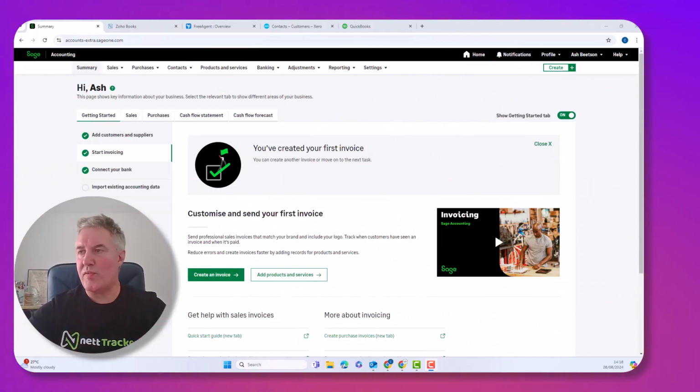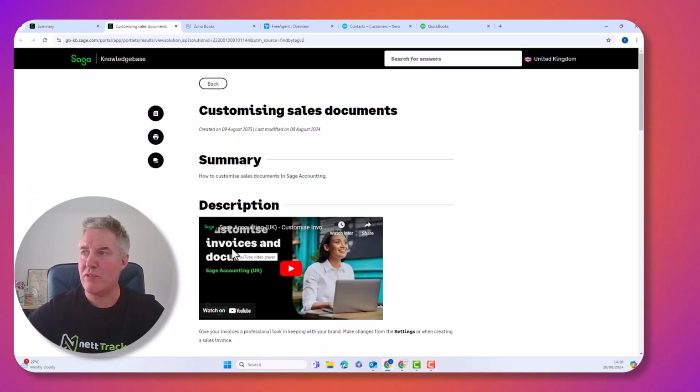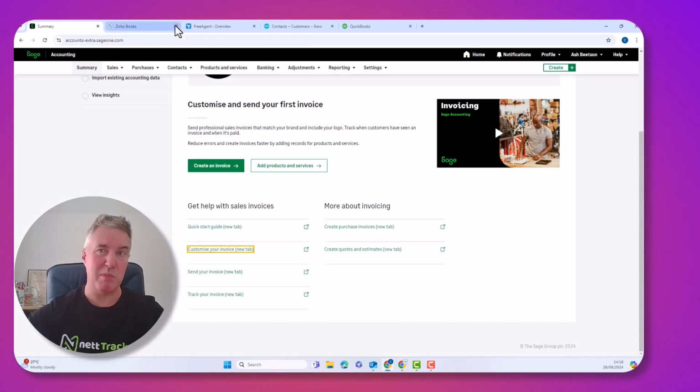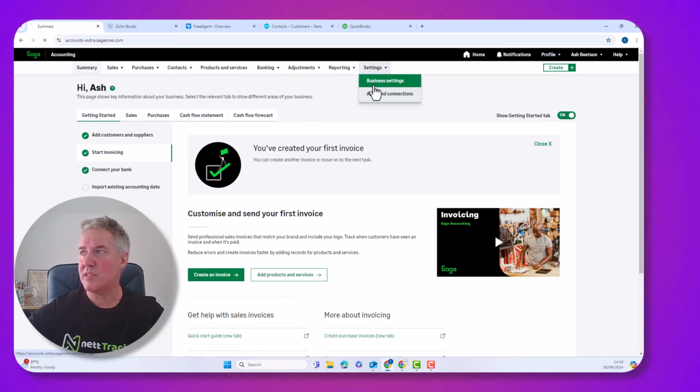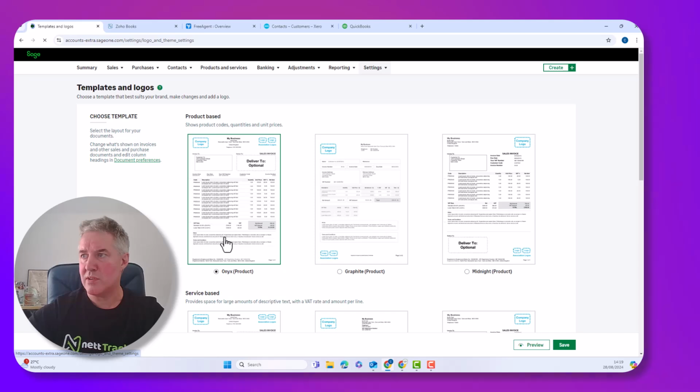Okay, so starting off with Sage, I can see within my getting started area in this summary page that I've got "customizing your new invoice", which opens up a new tab. I did have a very quick look in here. There's a pretty useful video that I recommend you watch if you're going to start using Sage. Now, if I take what I've learned from that, and I didn't watch all of it, I watched as much as I thought I needed to. For now, I'll pop up to my business settings, and let's go into document settings and templates and logos.